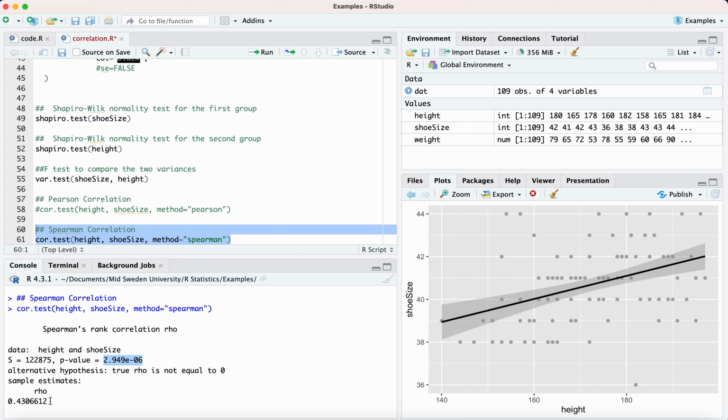And of course we can also check the rho coefficient. Here we have the rho coefficient, and the value is 0.4306612, and this is a positive number, which means that we have a positive correlation between the two variables. And of course, as I mentioned, the p-value is less than 0.05, so we have to say that this correlation is statistically significant.